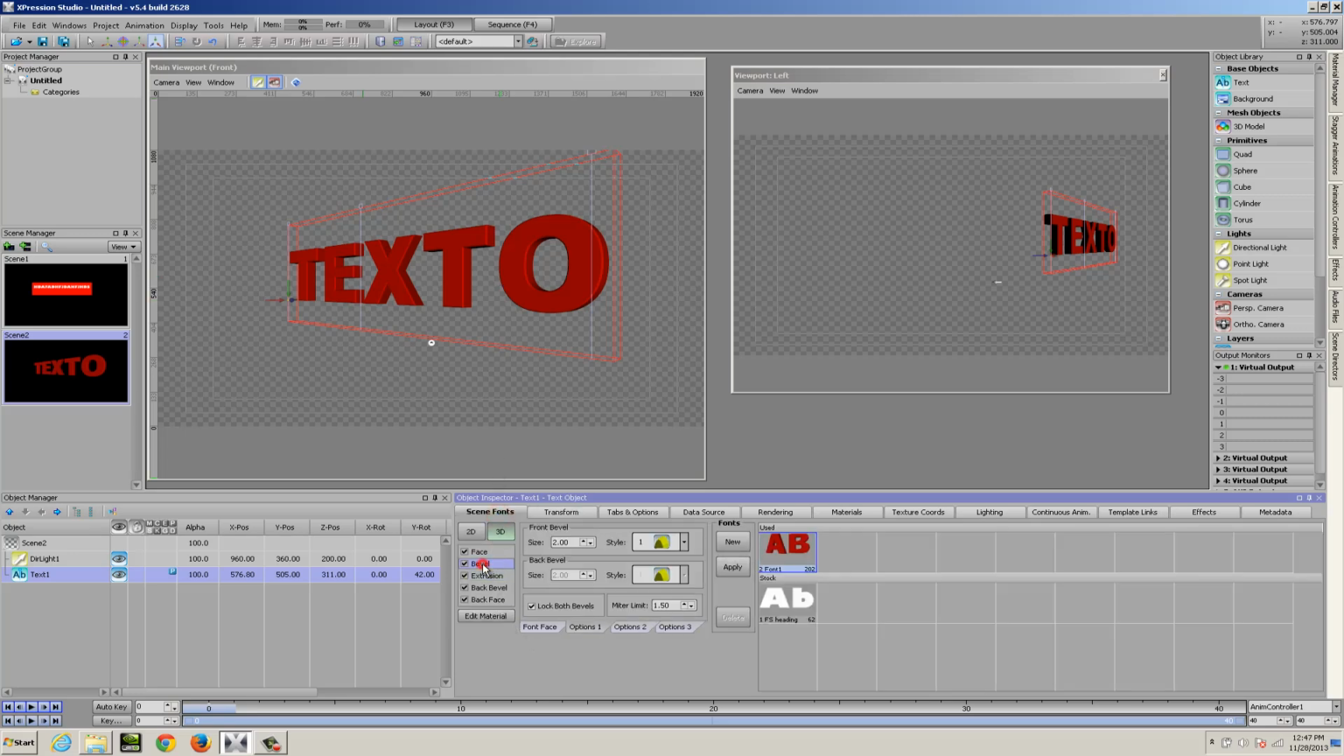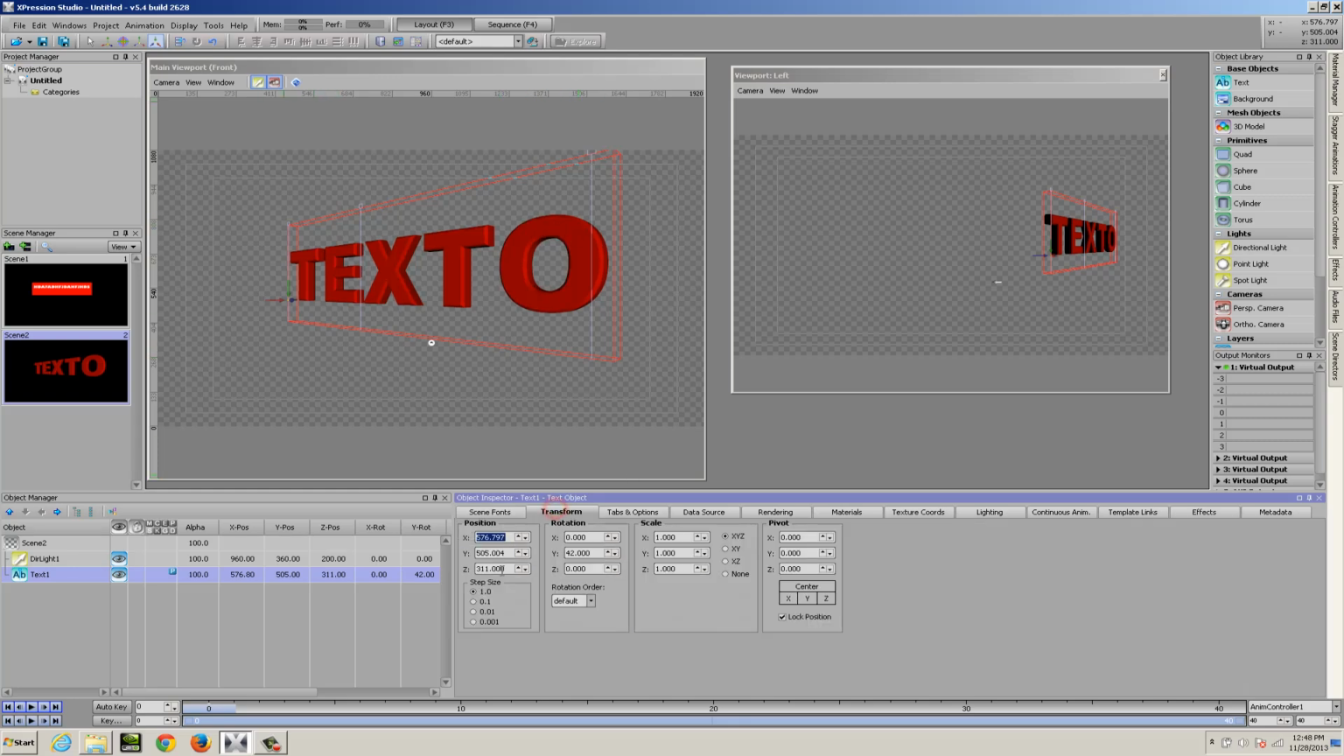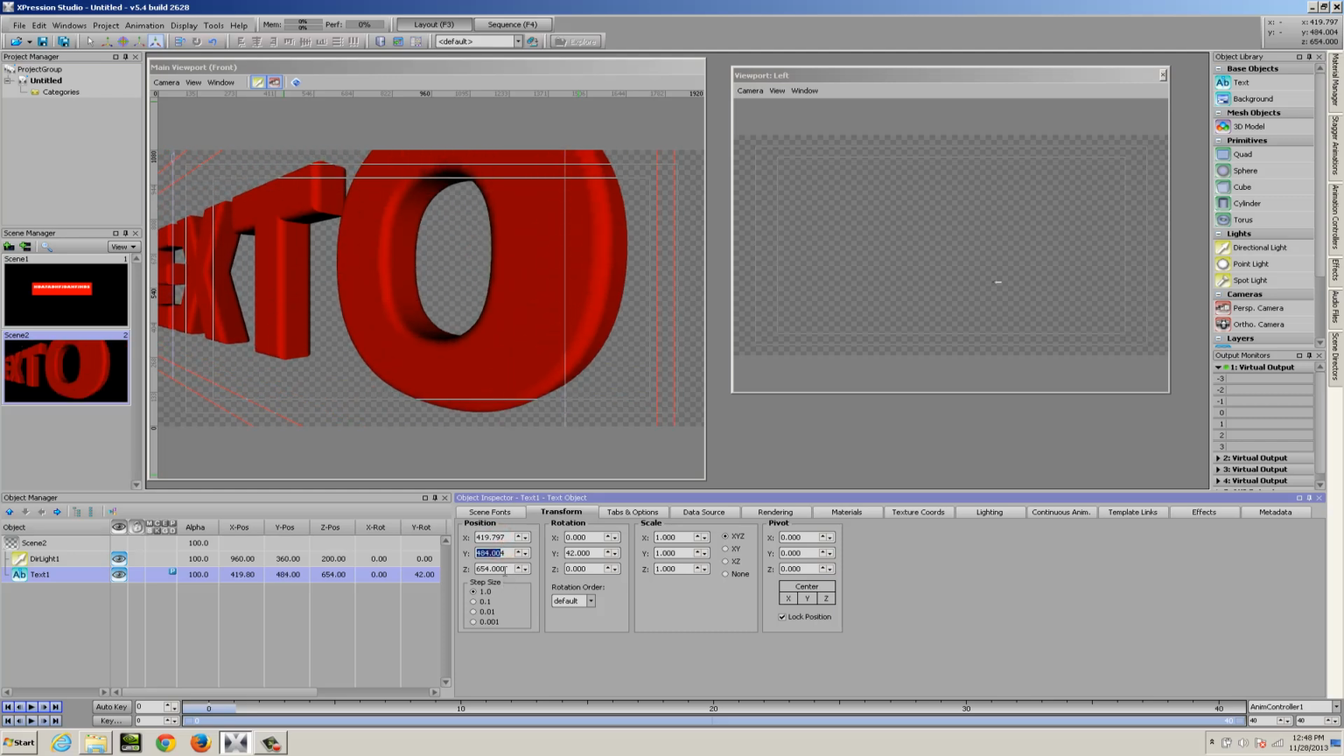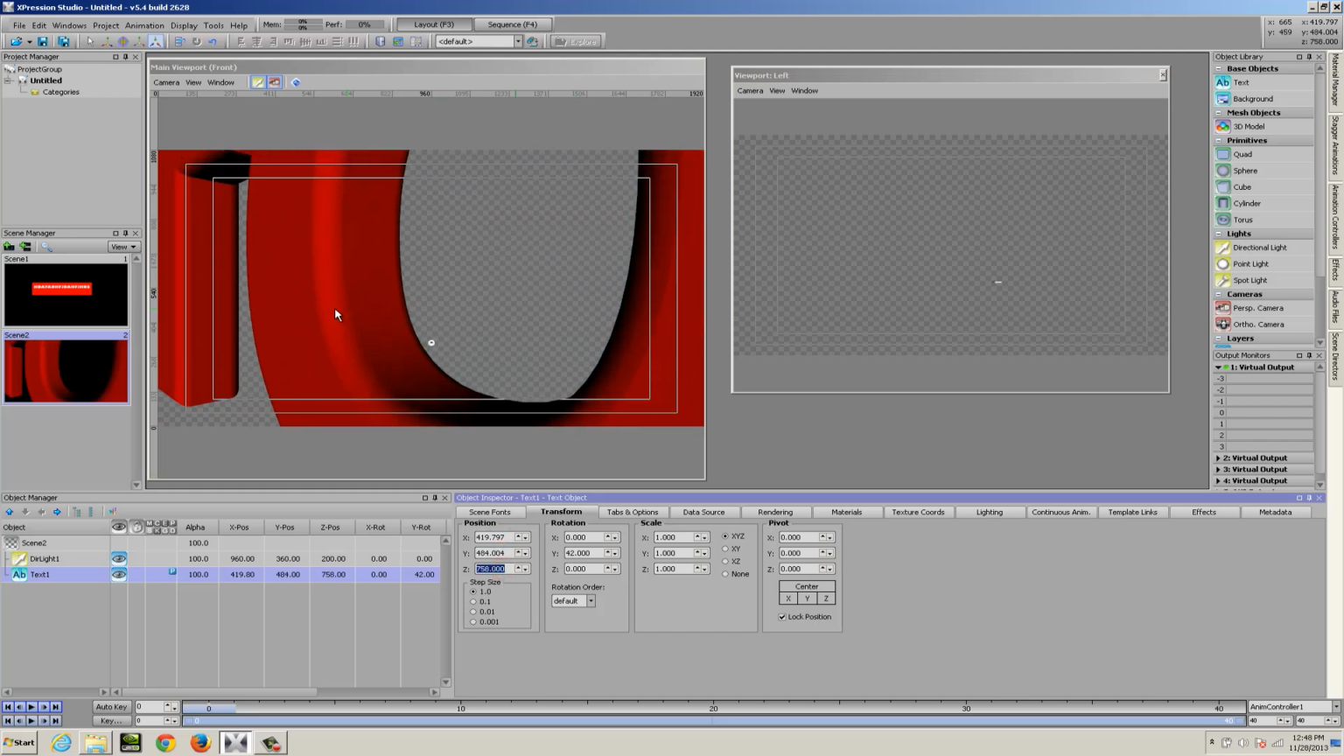And then we've got control for the bevel, so I can adjust the bevel size. I can adjust the bevel shape, so we can put a rounded bevel. So now we have a smooth, rounded bevel on this text, or on this font that we're working with. There you go.